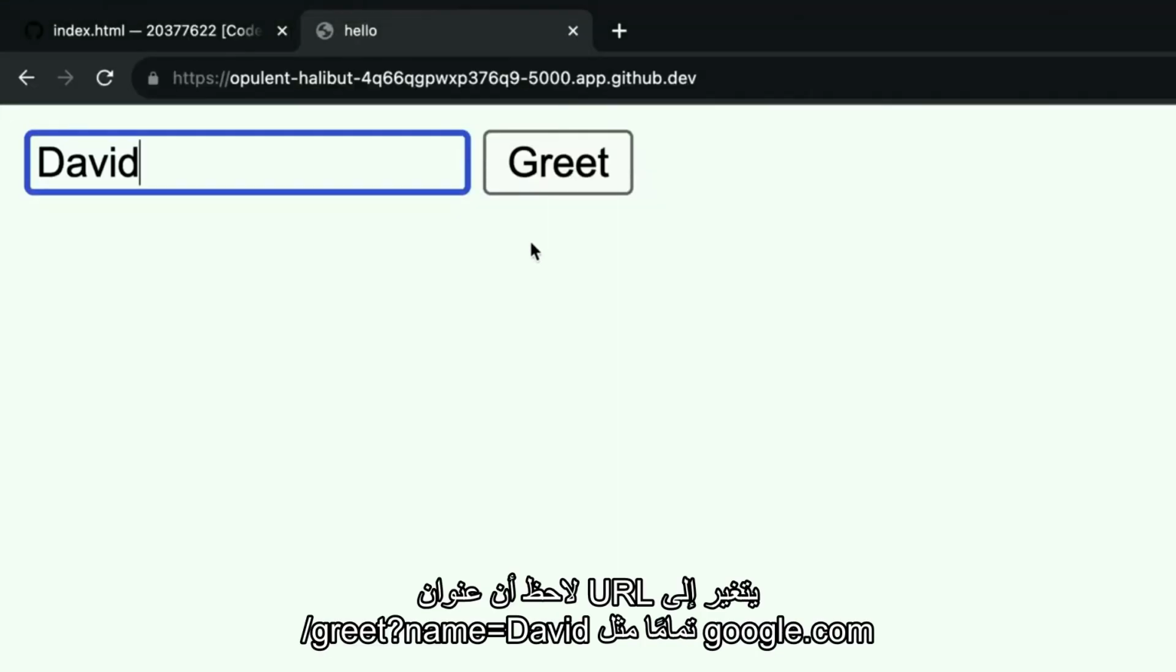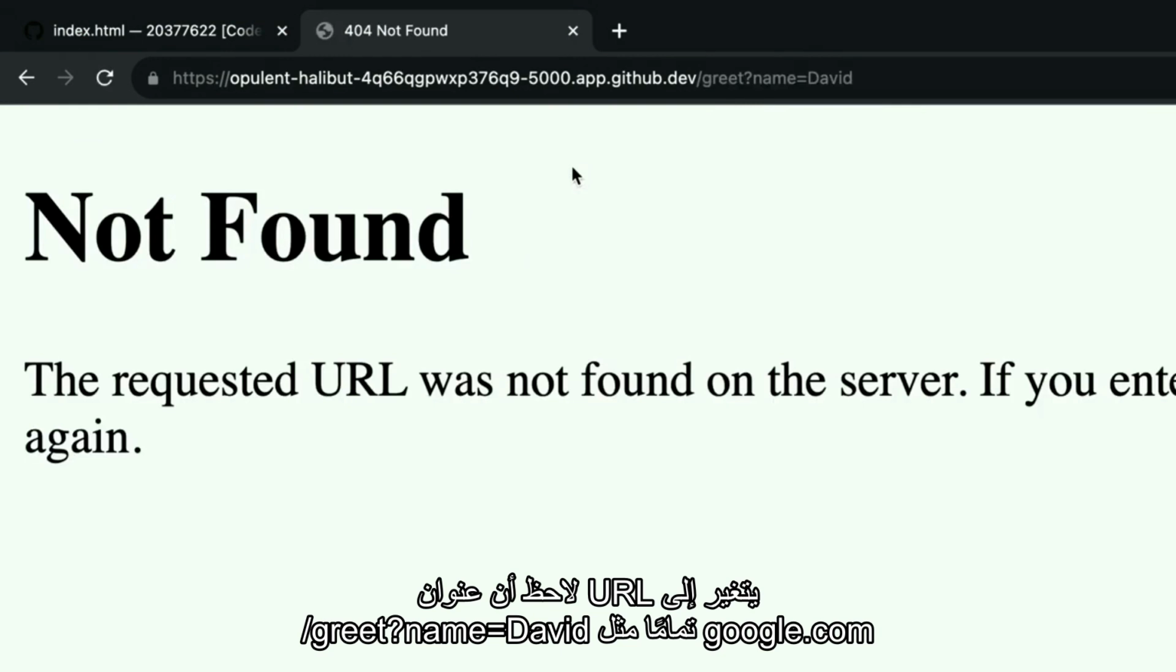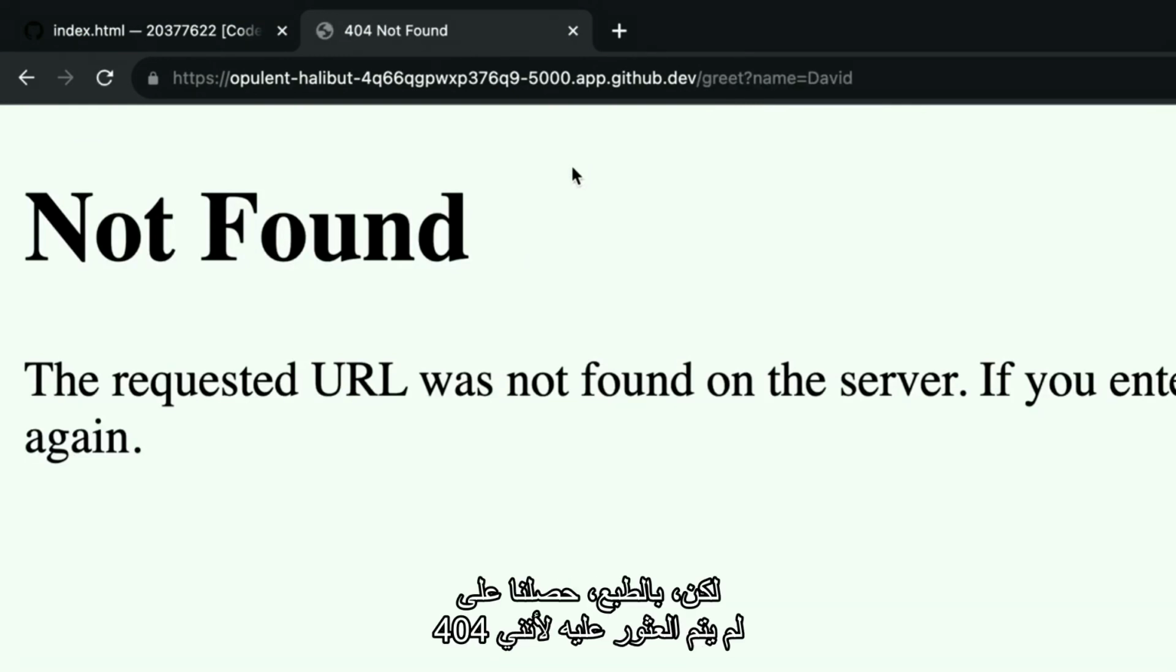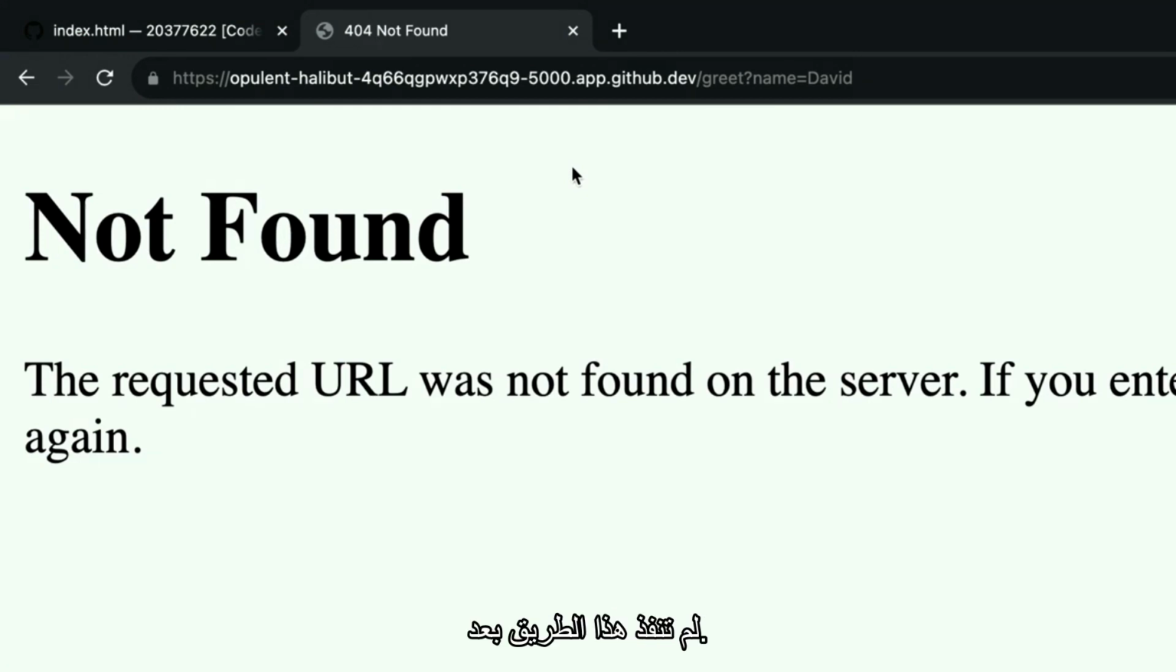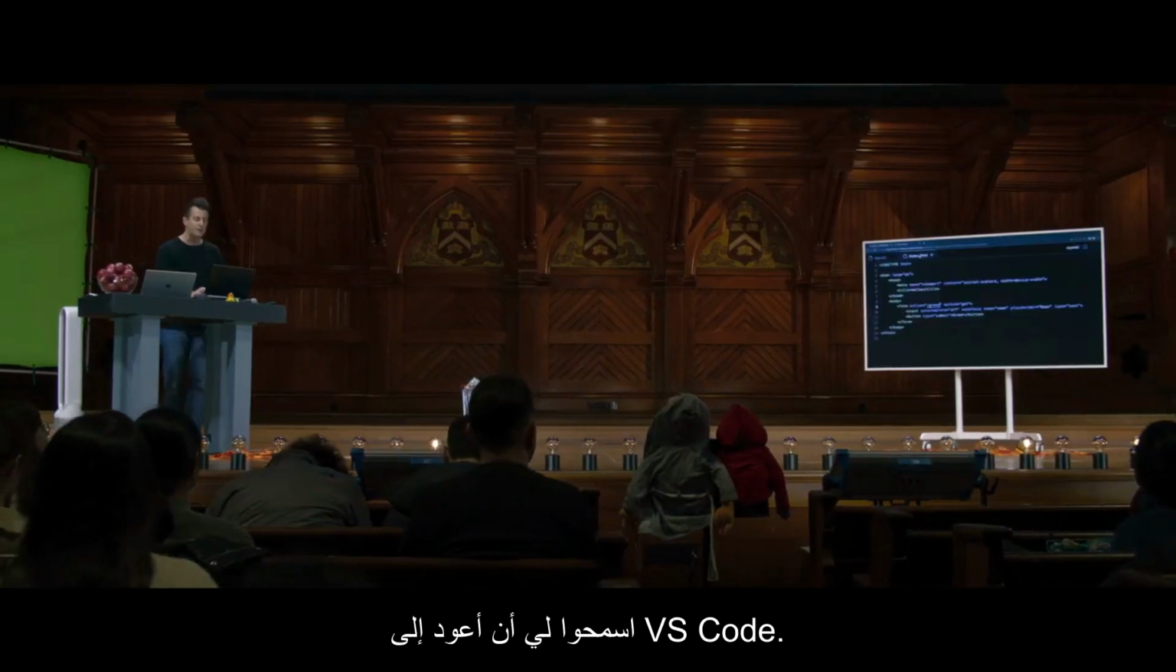Notice that the URL does change to /greet name equals David, just like google.com works. But of course, we're getting a 404 not found because I haven't implemented this route yet. So let me zoom out. Let me go back to VS Code.